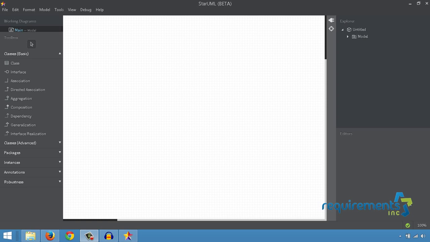When you start StarUML, this is the window you'll be presented with. And you can see that the class diagram is being presented by default. Now we want to draw a use case diagram. So let's change our canvas to represent use case diagrams and get the toolboxes relevant to use case diagrams.